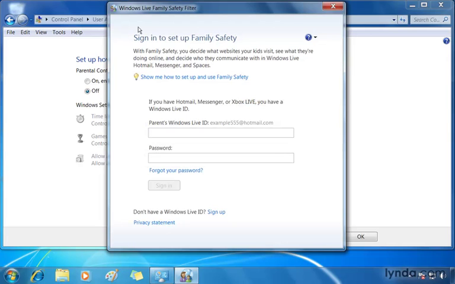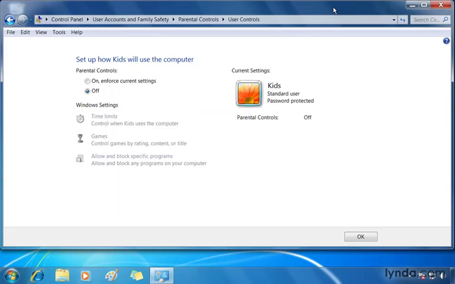Notice this little window that pops up for Windows Live Family Safety Filter. If I wanted to, I could log in with my Windows Live ID at this point and get those additional options. But like I said, we're going to talk about them later on. So we'll just close this window up. If you haven't installed Windows Live Essentials, you won't even see it. And this is the screen you'll see in Control Panel. Here's where we set up how kids, in this case, will use the computer. That's because we selected the user account called Kids.